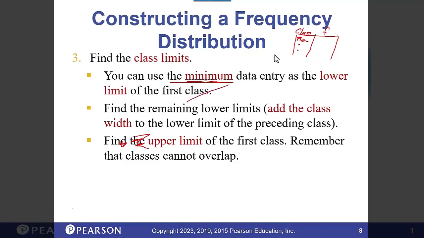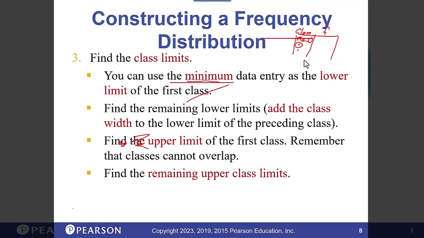Okay. Up here, you've got the minimum. Make sure that the number here and the number here are consecutive integers. So if this is a 19, that'll be a 20. If this is a 25, this one will be a 26 over here. Fill in those class limits.